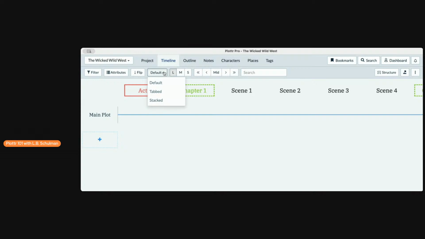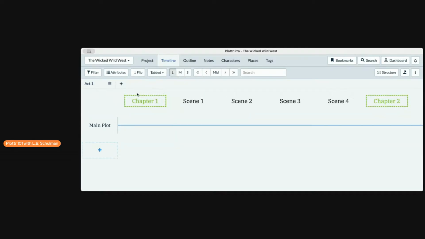If you go to this default button and you go down, you'll see tabbed. Tabbed is for a very specific kind of thing. Let's say you've uploaded a really long project that's completely done. That's what tabbed is really good for, because you can go see how it says Act 1 up here. If we add additional acts by clicking on the plus, it's still in that horizontal mode, but it allows you to go between these acts super fast so that you don't have to scroll across. What I really prefer is stacked.